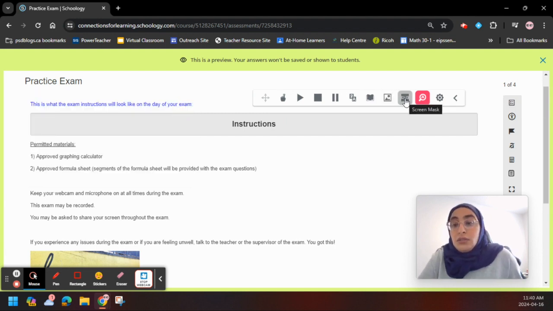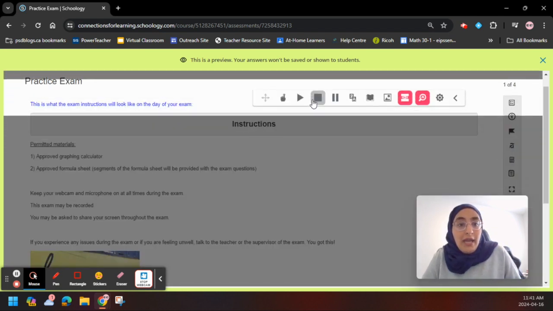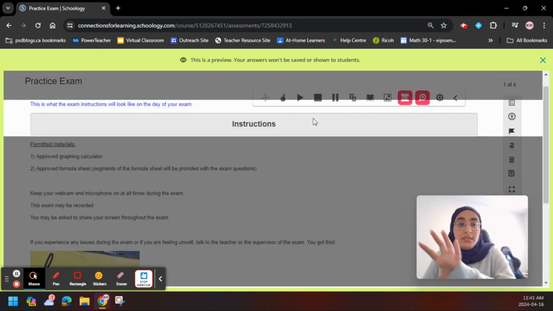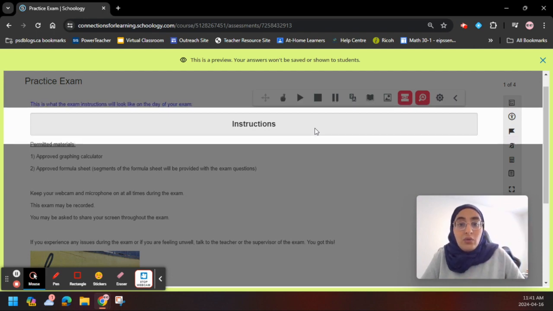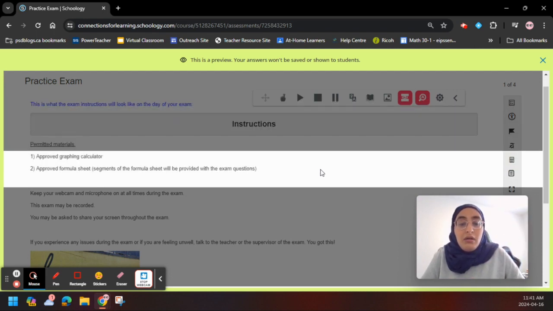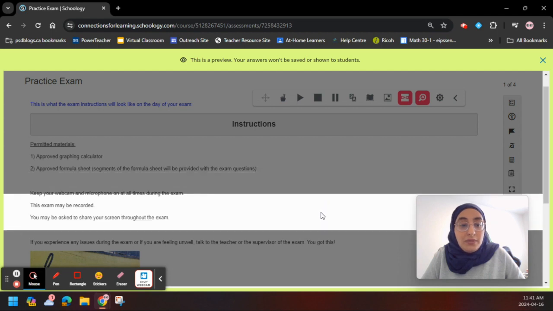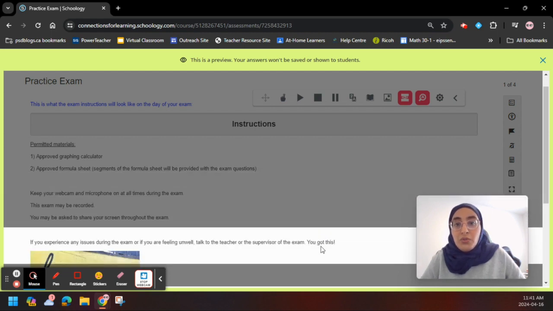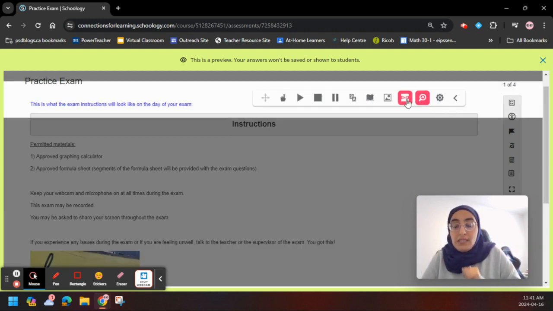This one is called a screen mask, and it's really neat. It helps you focus in on one part of your slide at a time. So let's try it together. Everything that I don't want to pay attention to is in black or gray, and only the parts that I want to focus on have a white background. So this is really neat, especially when you're reading multi-step math questions or any question really. It helps you focus on one thing at a time.